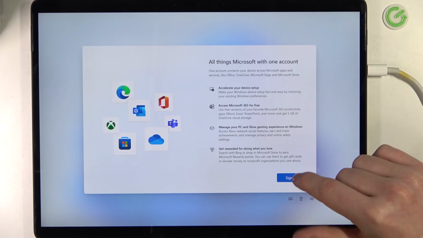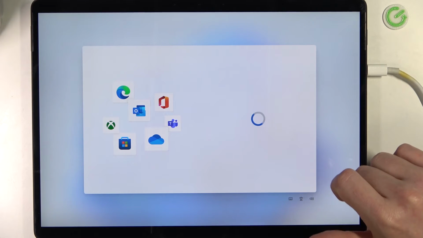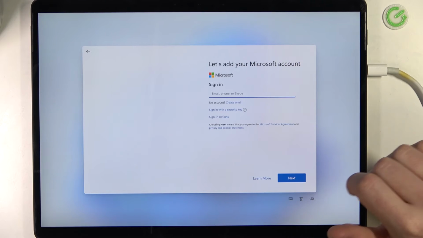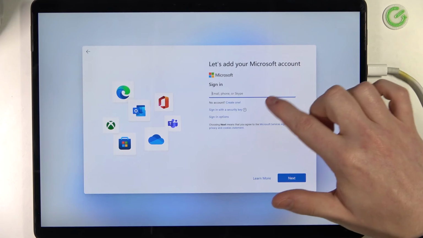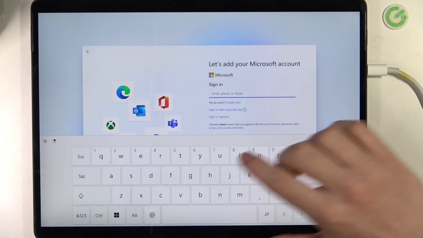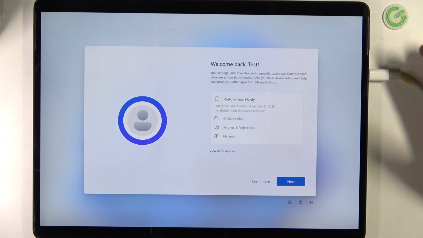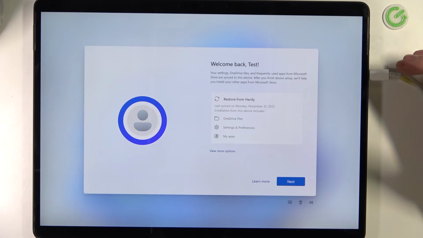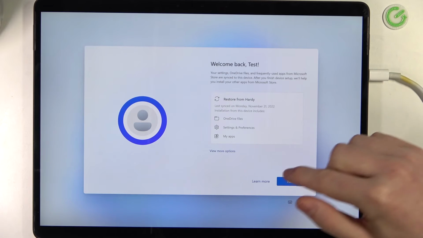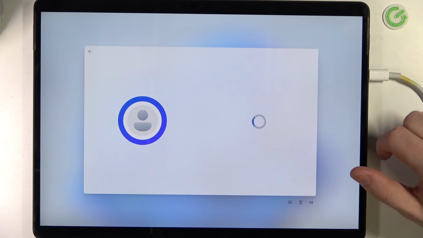That's not the last thing, but it's required to sign in to your Microsoft account, and we're gonna need to do it now. So I'm gonna do it off the screen. Right after you sign in, you can view your profile like this, and I'm gonna go with next.